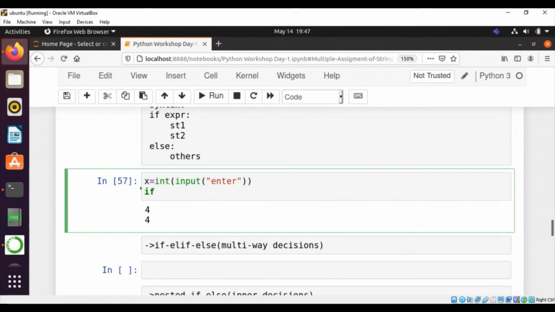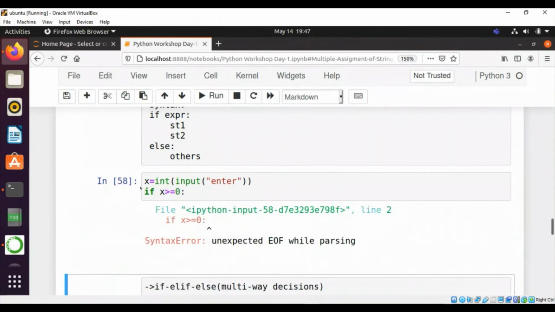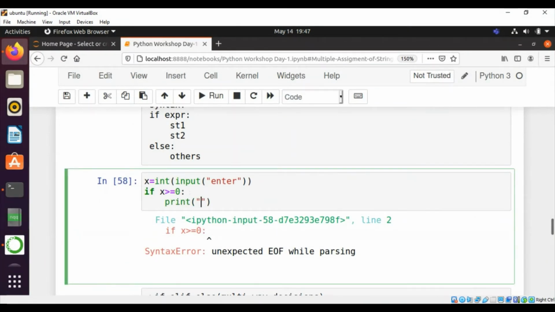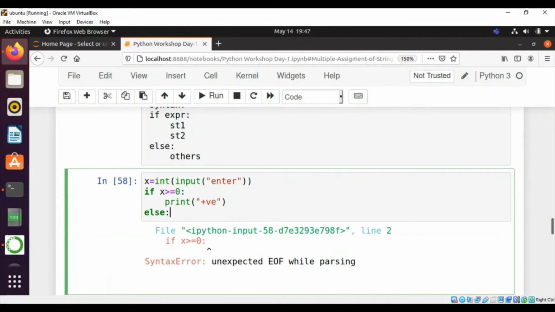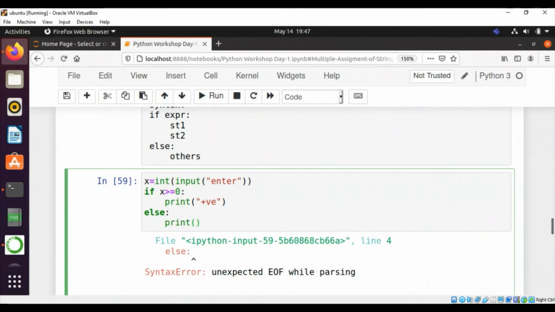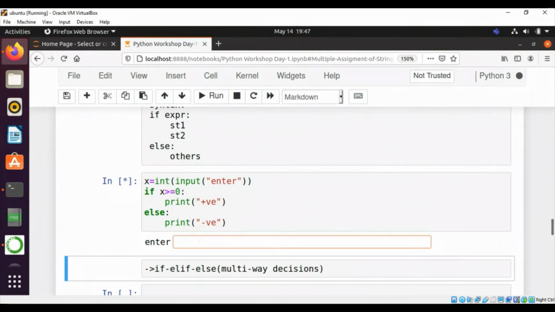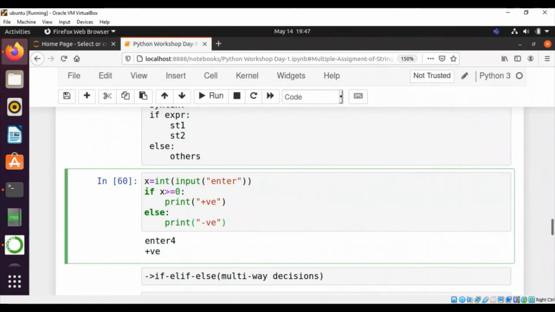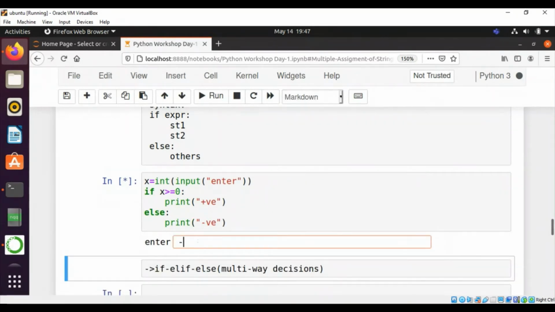Let's check whether the given number is positive or negative. X is greater than or equal to 0. Sorry. Rather than x is greater than 0, it goes to else statements as it is negative. Enter a number. Let's enter 4. Positive number. Let's enter a negative number.